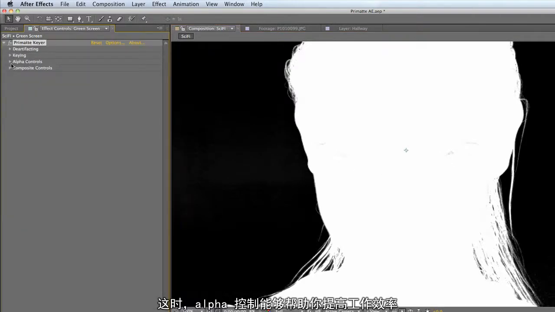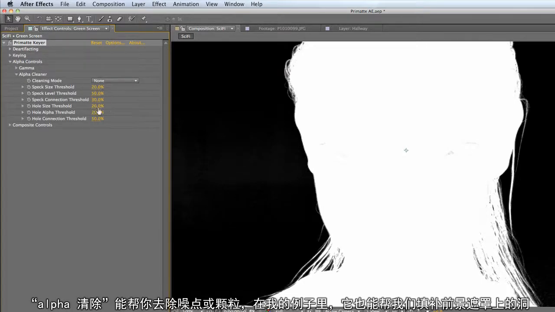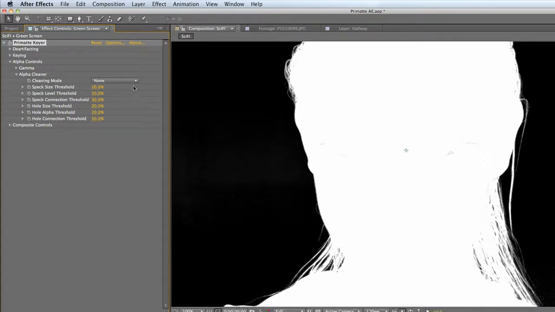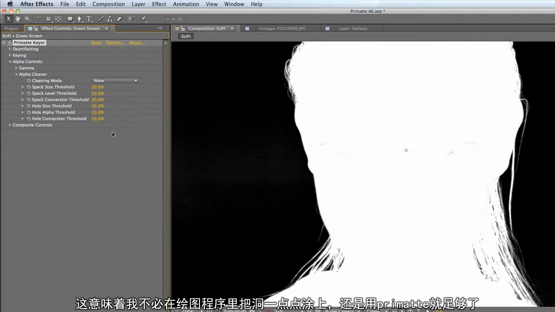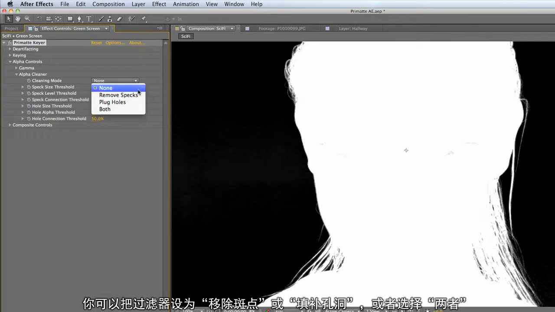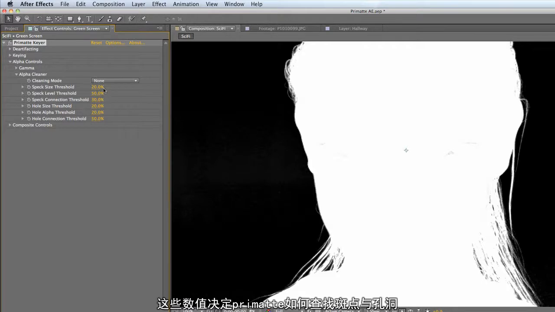This is where the alpha controls can help you work faster. The alpha cleaner helps you to eliminate grain or noise and, in my case, fill in holes in the foreground matte. It means I don't have to do a manual touch-up procedure in a paint program. I can stay within Primatte. You can set the filter to look for specks in the background if your background isn't quite perfect, or to plug holes in the matte, or to do both. These slidable parameters control how much Primatte looks for specks and holes.